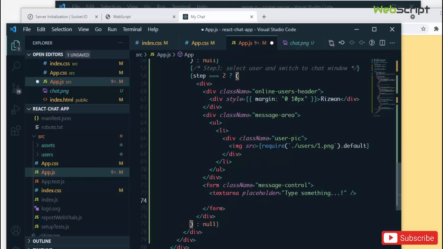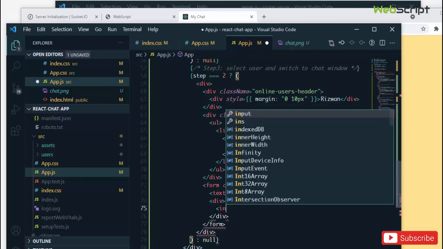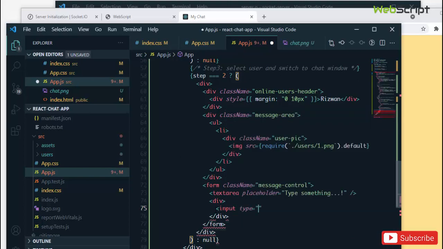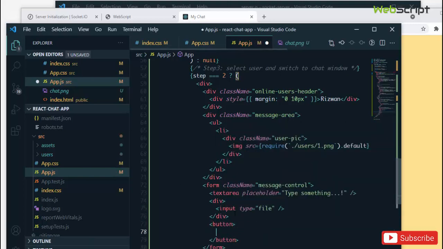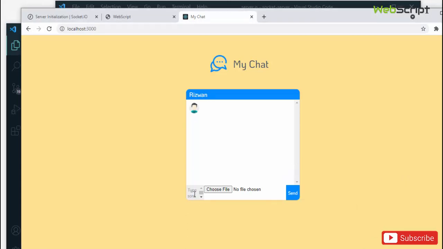And save this. Now after the text area we'll have a container where we will place the input file, right, for the attachment. We'll say input type is going to be file, and after this file we will have a button, right? Inside the button we'll add an image and also the span tag for the text, and here we'll say send, right? Let's go and see how it is looking. So this is the text area, this is the choose file button, and this is the send button, right?